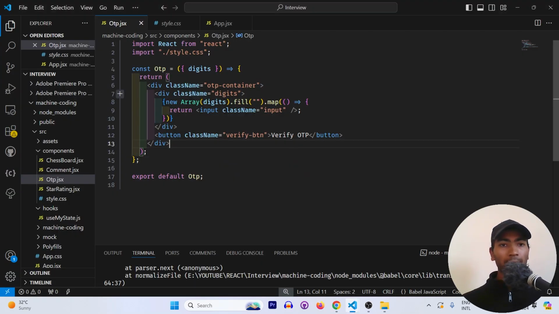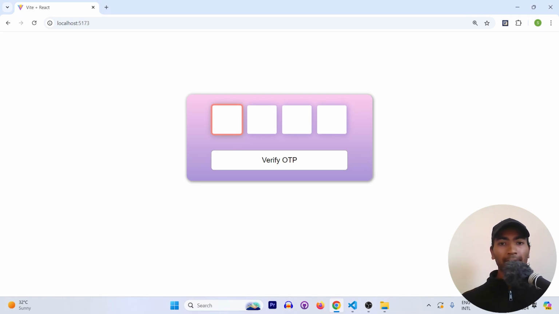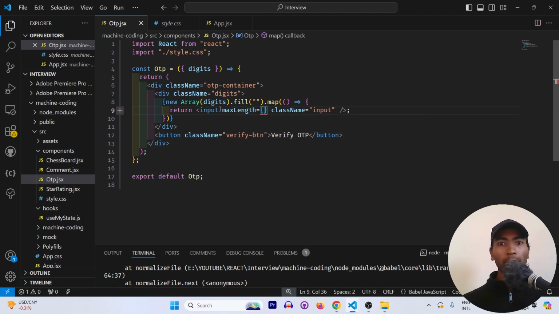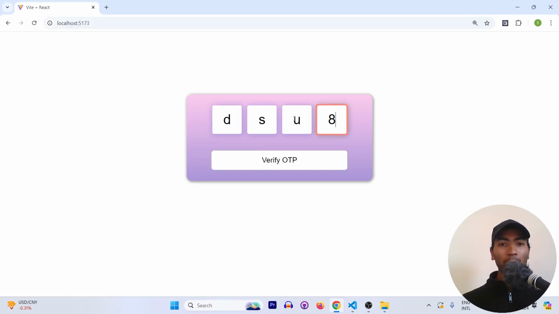So for now, this was simple. We just took in the digits, created an array of size digits, mapped over it, and created input boxes and a button as well. And we gave some styles to them. So if I go inside these input boxes and I try to type something, you see we are able to type anything and everything that we want. So that should not happen. So firstly, I'll say max length to be 1, so that I'm only able to enter 1 character at a time.